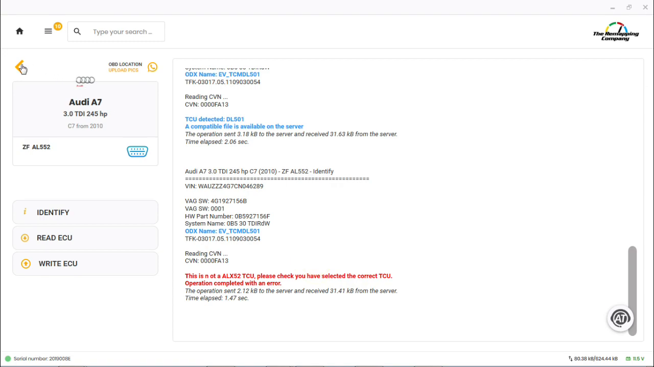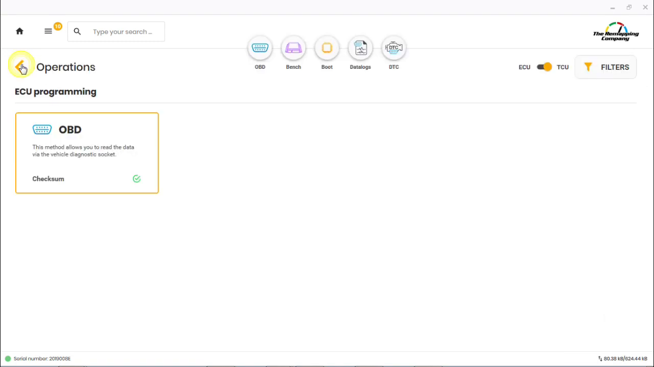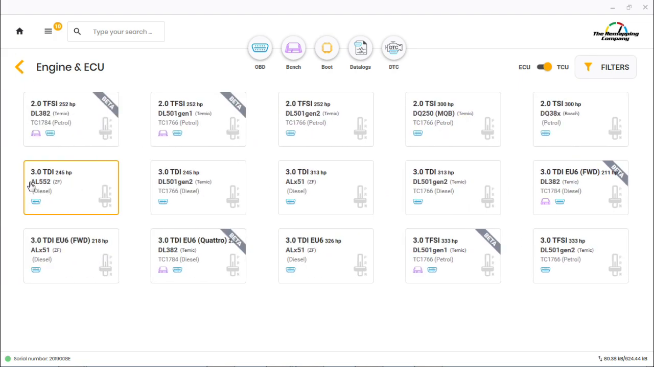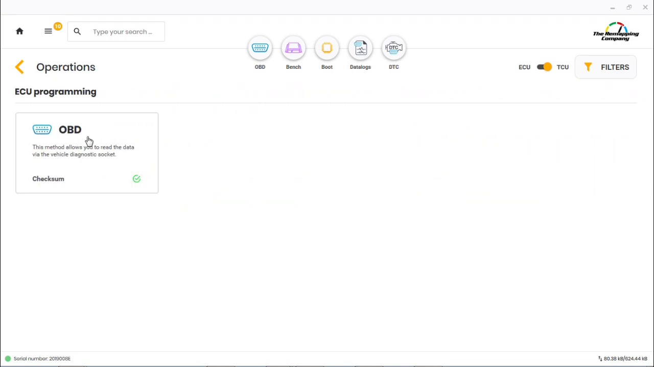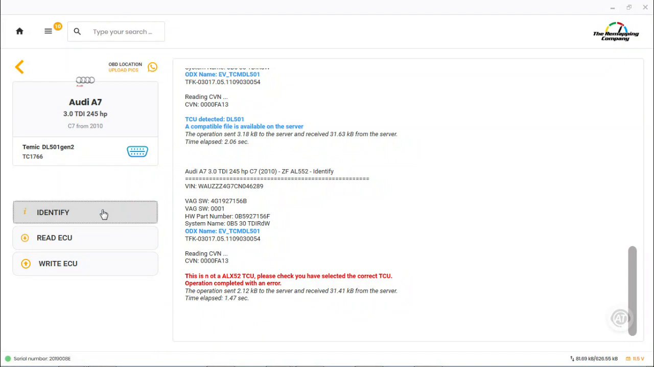So what we'll do, we'll go back again. And instead of being the AL552 ZF gearbox, it's the Temic gearbox, the DL501 Generation 2. Well, it could be that one. We'll go in and check. OBD. Go down to Identify.